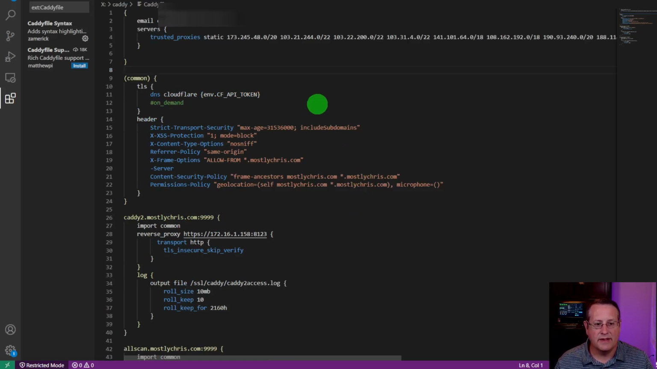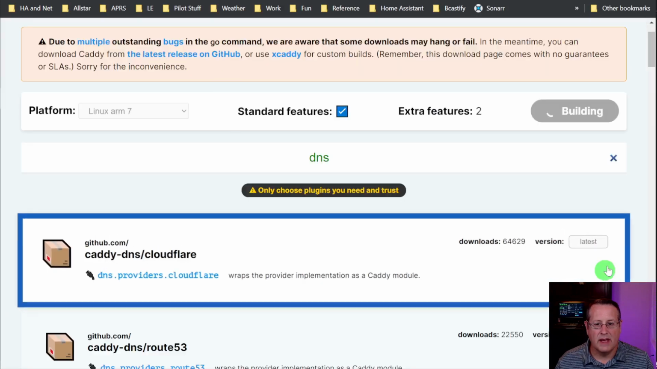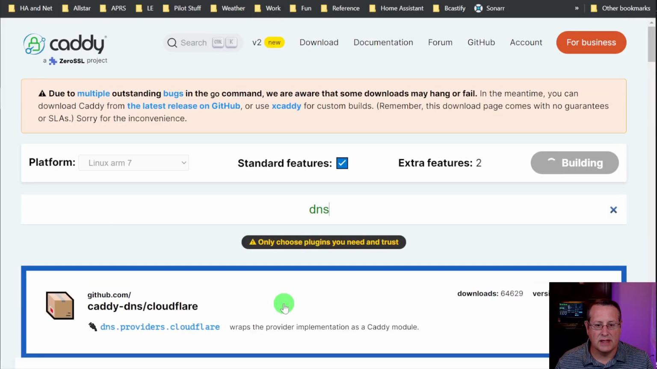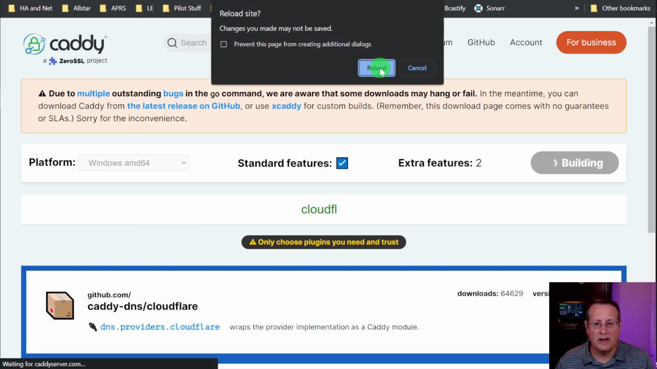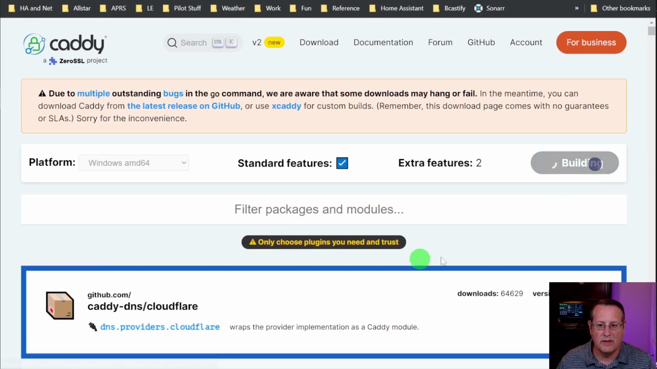Now, this isn't going to work with the add-on that we have right now because we have this DNS Cloudflare stuff specified under our TLS section. Remember, I mentioned before that you need to go over to the download section and you need to actually choose the things that you want to build into your binary. Now I've already built it, right? So I'm not going to go in here and make you watch me do all of this stuff again.